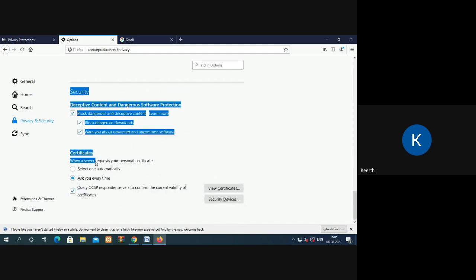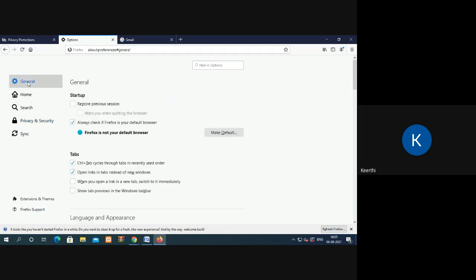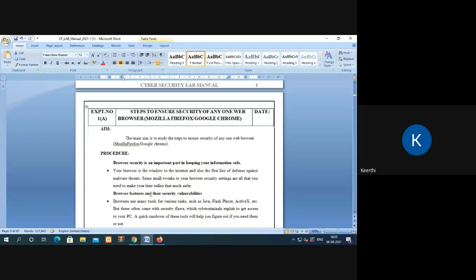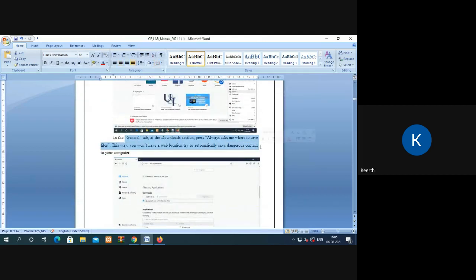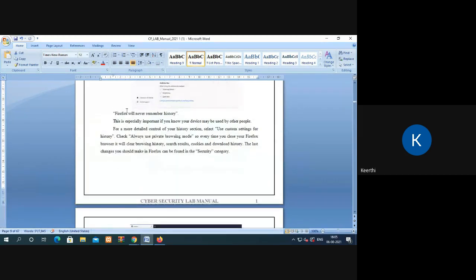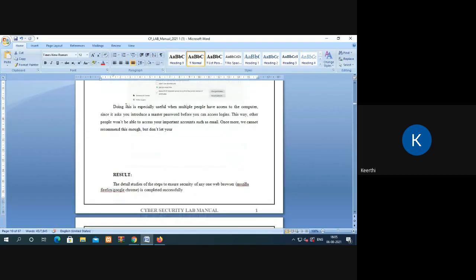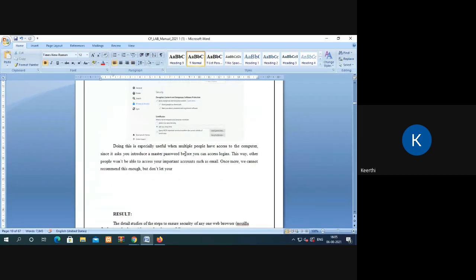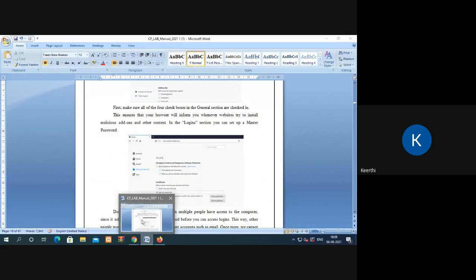Here I think the version changes, no? Here you have to always enable the option that warns about uncertified websites. We have to enable it, right? And anything else in the first exercise, these are some of the security settings. These are the different settings you have to change for that Firefox, right?